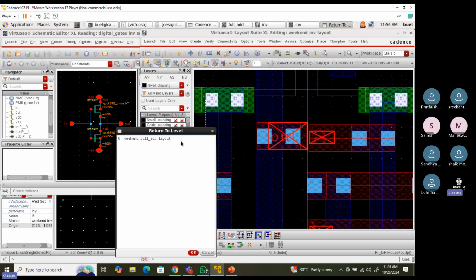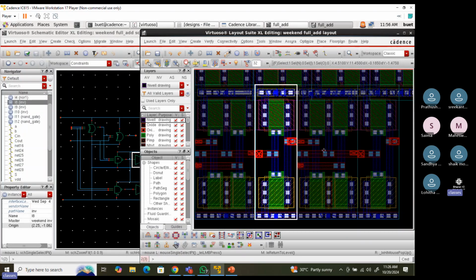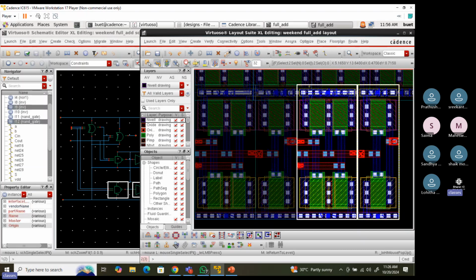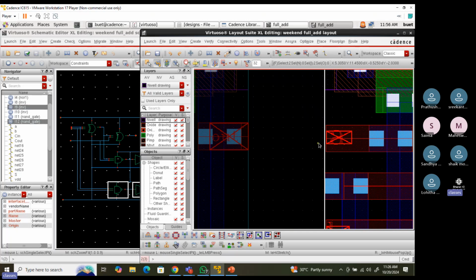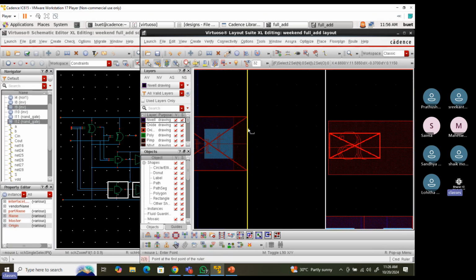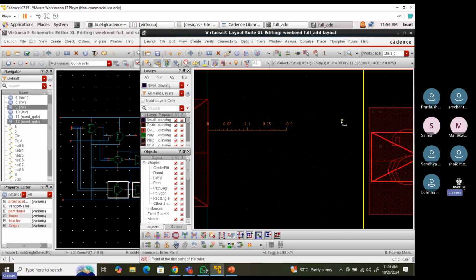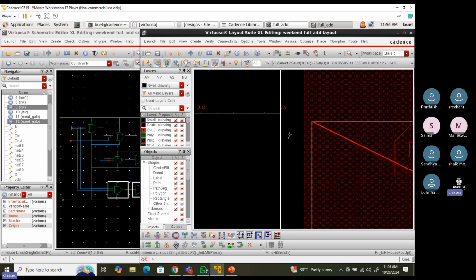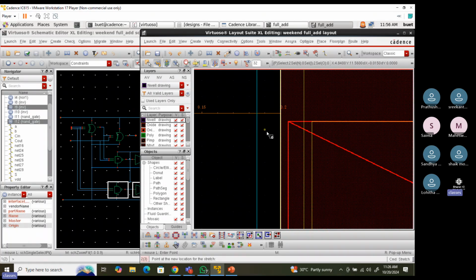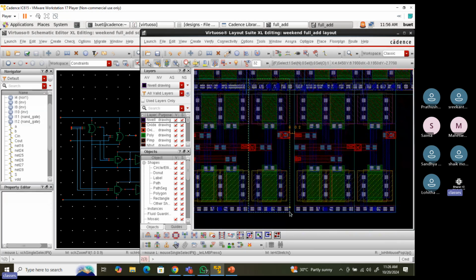Let me go out of this one. Either we can take these two and separate them so that we can get some space. What I can do here is make a gap of 0.2 micrometer and place these devices, because they need that much distance from M2 to M2. So we will draw a boundary at this level. Actually, if you go with a standard cell placement, this error will not come.